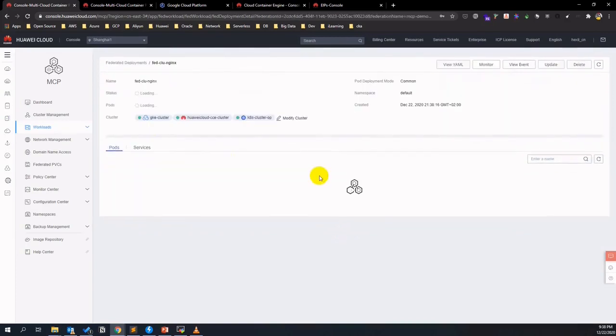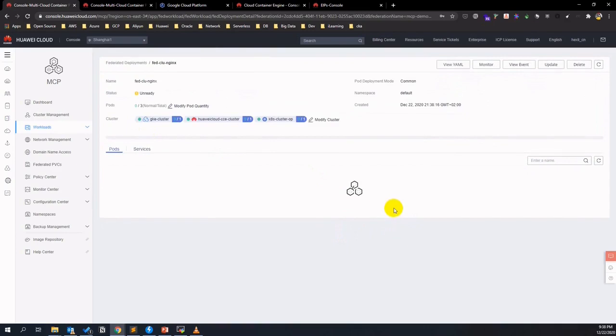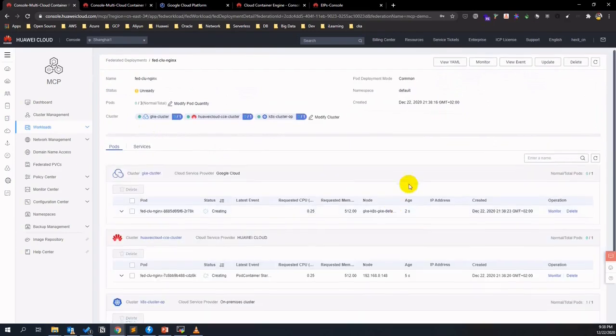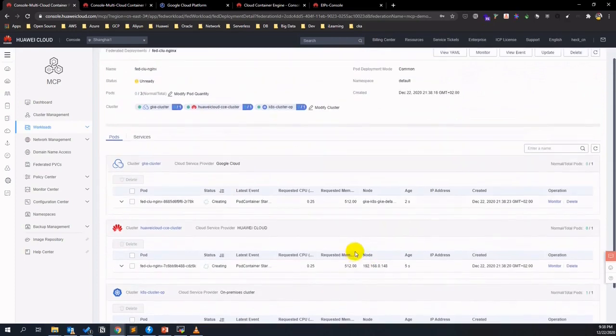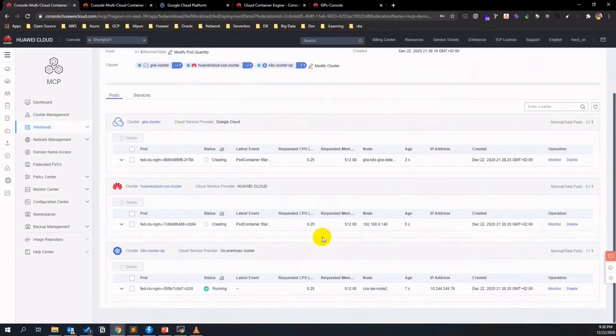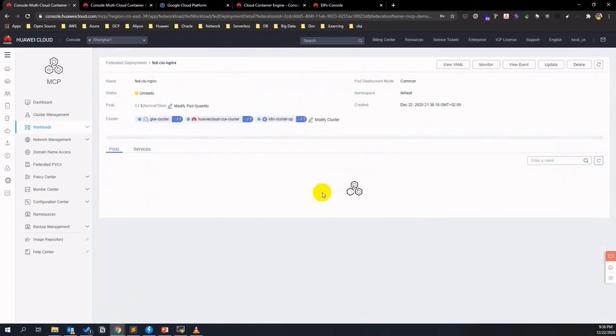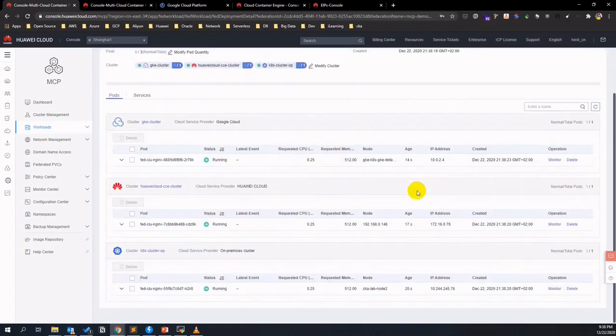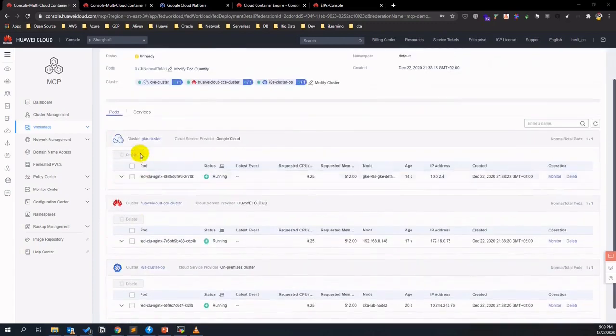After configuring all the mandatory steps, this federated deployment is on the way to each of the clusters. We can drill down to check the deployment progress. Now, you can see this deployment is running on all the clusters.